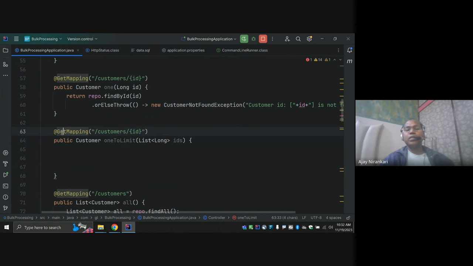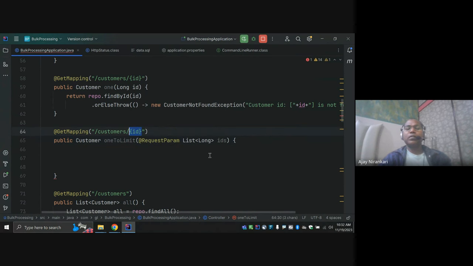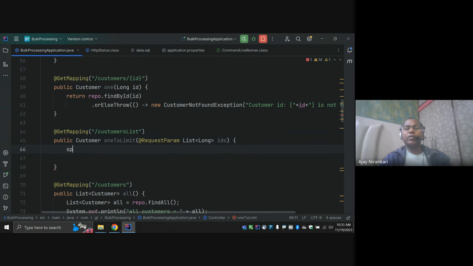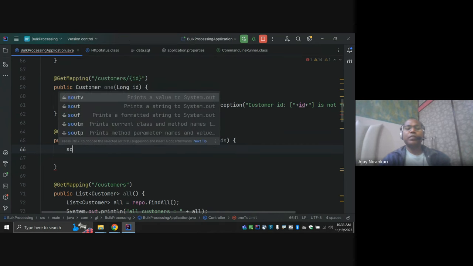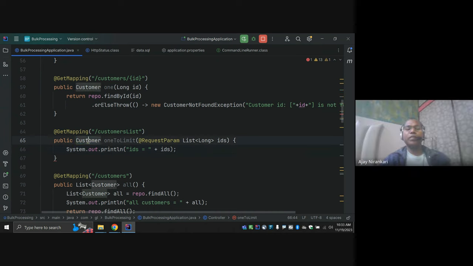Here there are multiple approaches. Instead of a path variable, you can use a request parameter; mention it here. Let's say you call it get list, or get customers, something like that. As of now, I just use System.out to check that we receive the value first. I just check that these IDs we are able to receive or not, then you write code to return all, right? As of now, just use void.